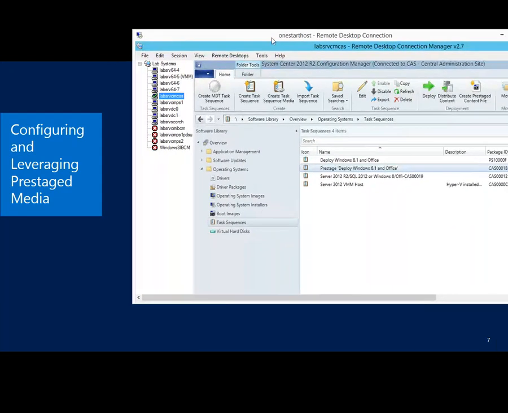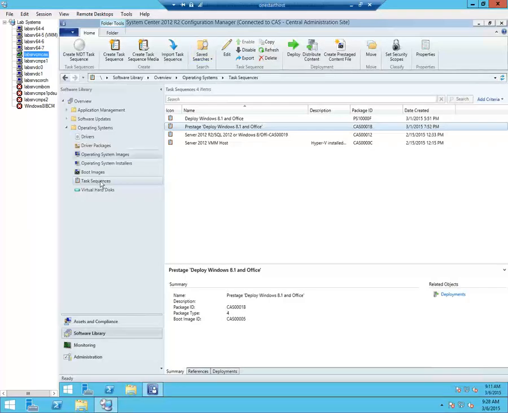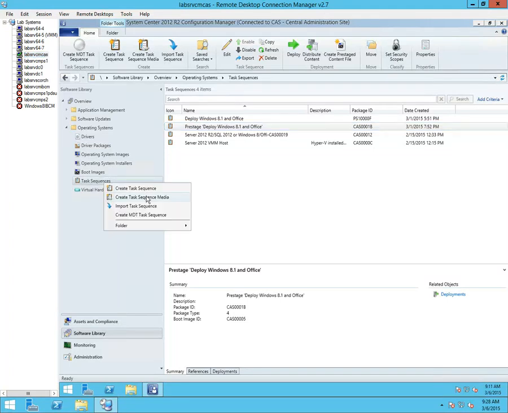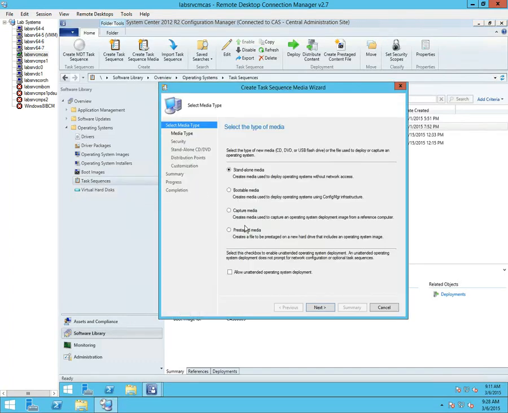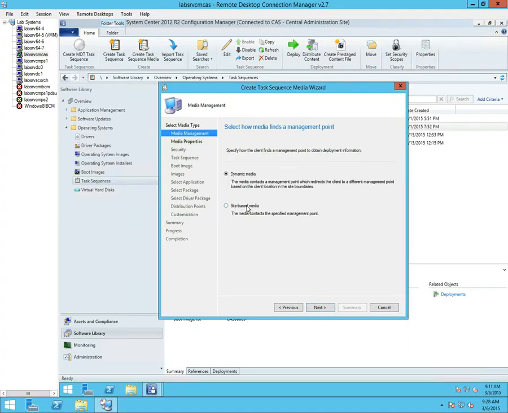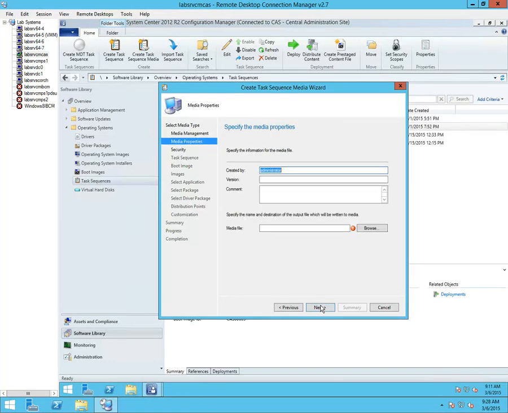All right. So here I have my CAS, right? And I've already got the pieces in place, but let's walk through it. So creating the pre-staged WIM is simply a matter of going to create task sequence media. We'll get the wizard. The fourth option down is this thing called pre-staged media. So let's walk through it. This selection is whatever makes sense for your environment. I'll call this test pre-staged.